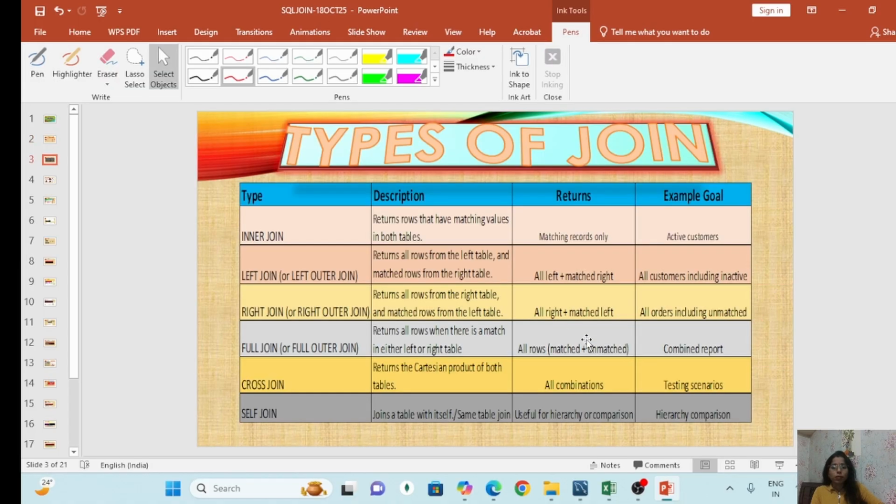No worries for that, we'll cover it. Now it says about types of join. We covered what join means. Now, what are the different types of joins? They are inner join, left join, right join, full join, cross join, and self join. So six types of join we are going to discuss.